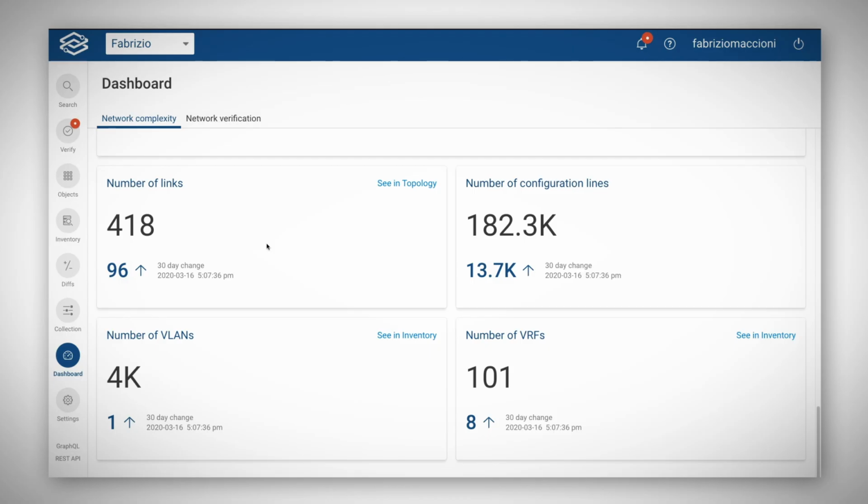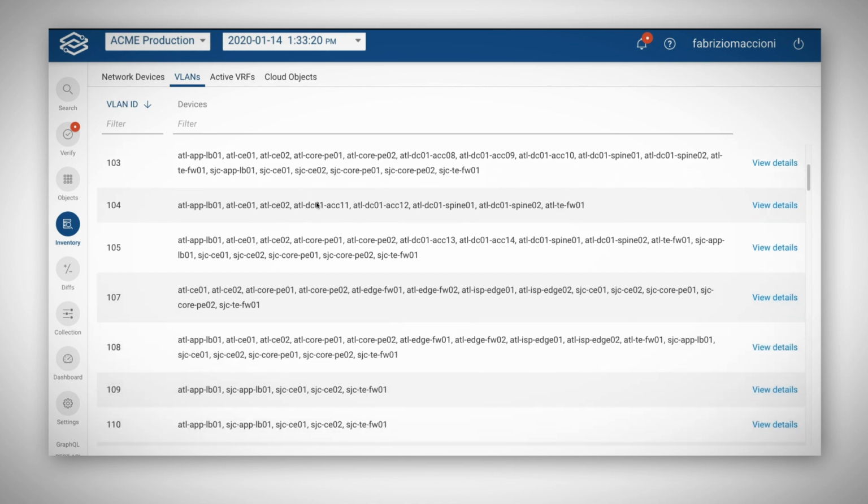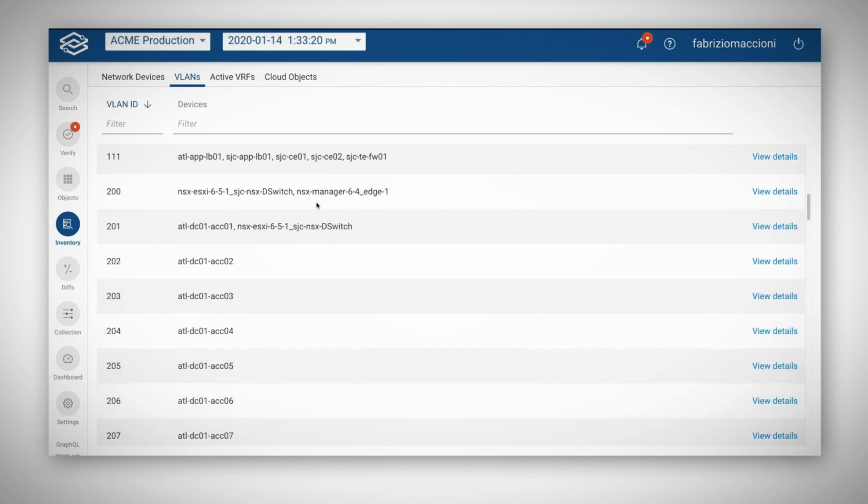The Network Complexity tab provides some insights on key complexity metrics like the total number of links in the network, the number of configuration lines, the number of VLANs, and the number of VRFs. It provides the variation of those metrics in the last 30 days, as well as links to the topology and inventory pages.